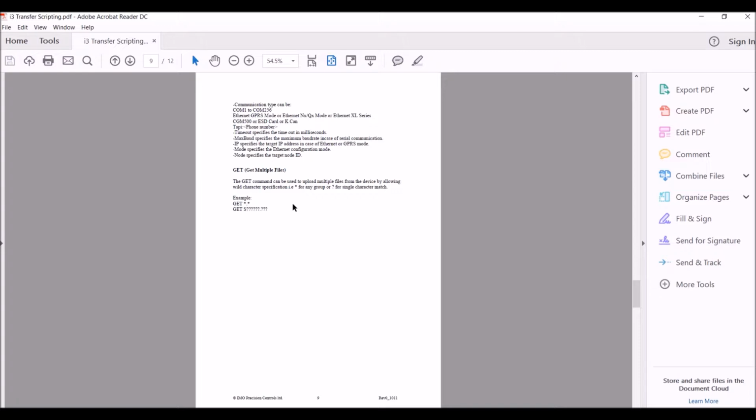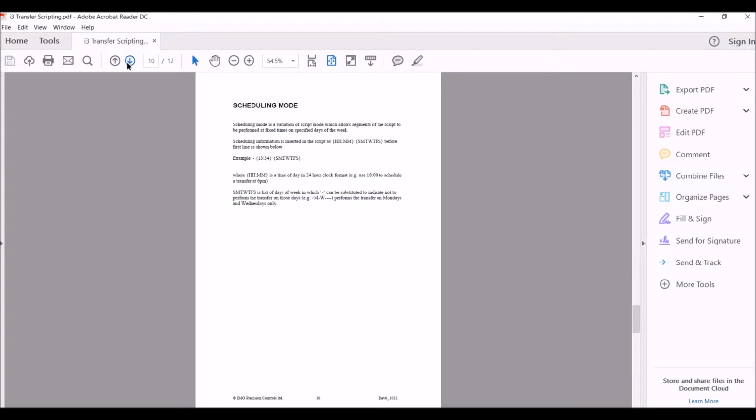Basically you will be able to have get star.star, and it will get all the files within the directory, or you will be able to use something like get s question mark. So it will just look for that particular pattern, and it will get all the files within that file name pattern. So that's about all the commands.